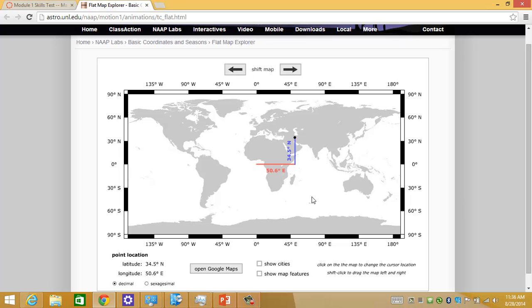Okay, welcome to Module 1 Skills Test. This is about map skills, and if you've gotten to this point, you've clicked on the link that will take you to the Flat Map Explorer, and I just wanted to show you how this works.